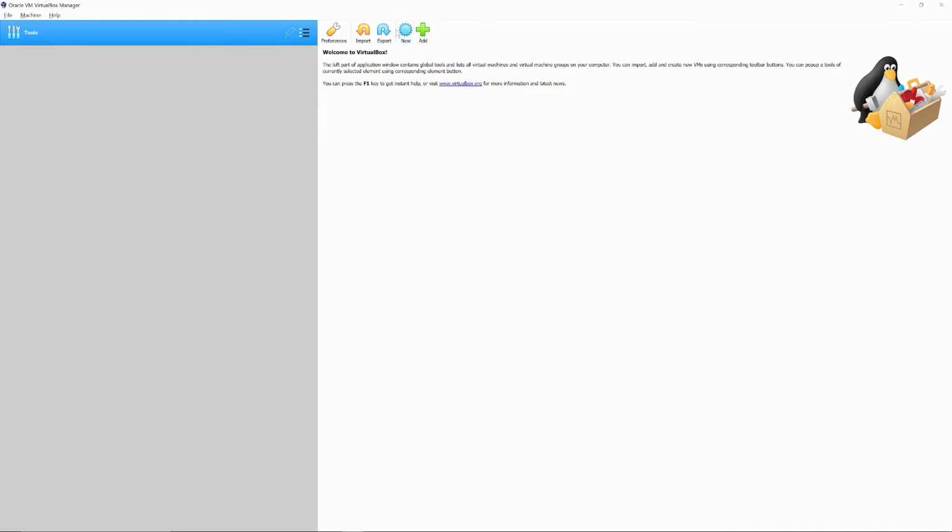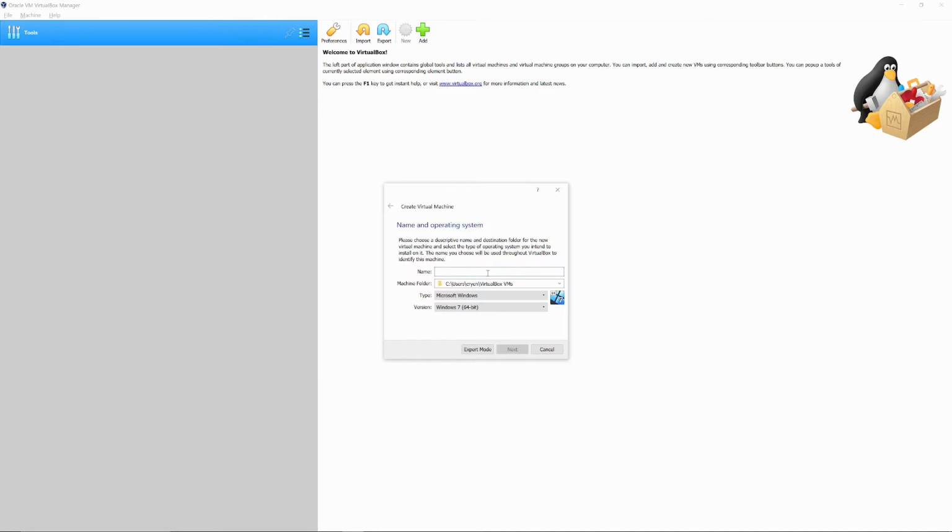Open VirtualBox and click on New. Give a name. Here select Windows 10. The recommended memory is 8 GB minimum. I'm going for 16 GB.